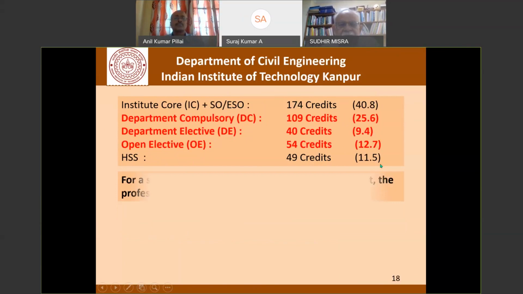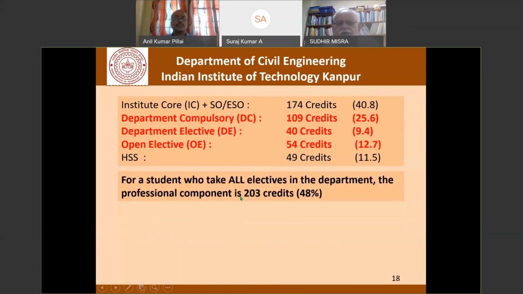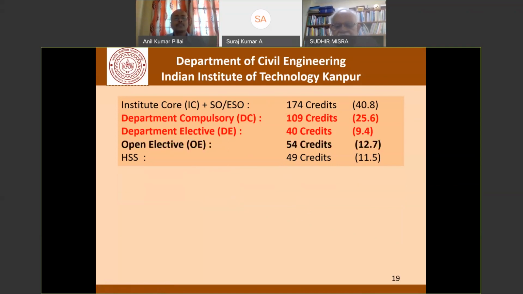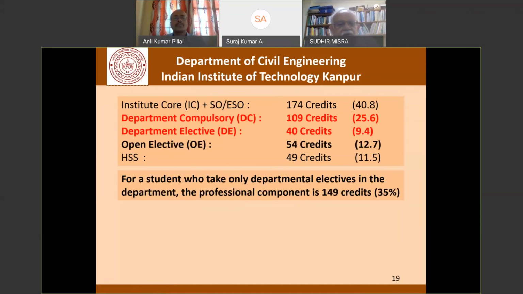So basically, if a student is committed to civil engineering, he says that all his open electives also he will take in civil engineering. Then he will take only 203 credits, which is about 48% of his total requirement in civil engineering. Whereas if the student says that I'm not going to take any of these open electives in civil engineering, I'm going to do only department electives, open electives, I'll do data structures and I'll do finance or whatever I want to do, then his departmental or professional component is only 35%.